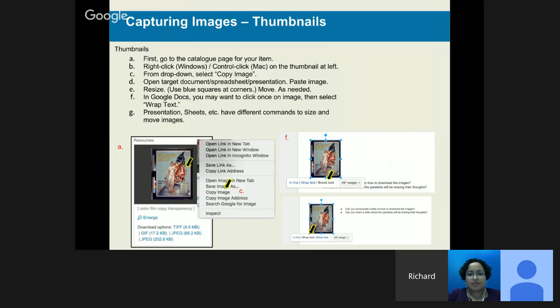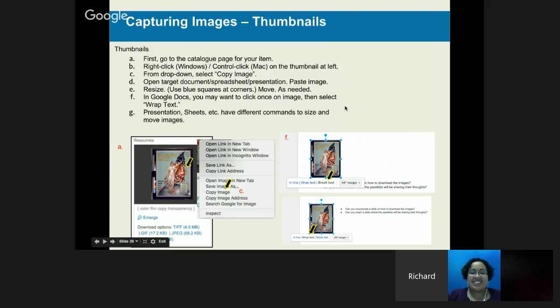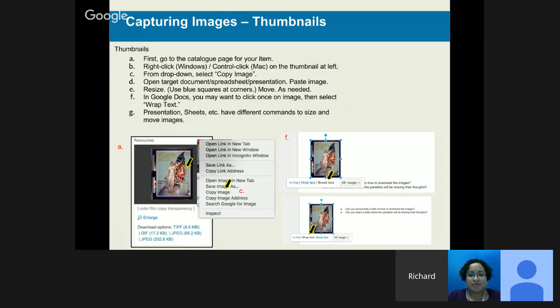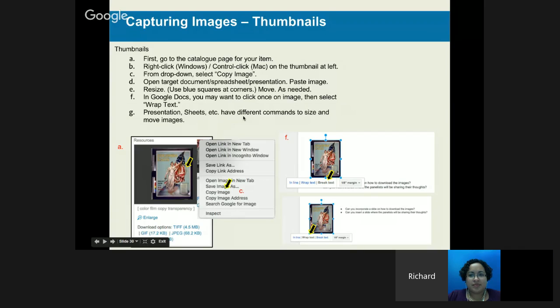One of the things Natasha asked me to do was to do a basic primer on how to capture thumbnails to drop them into text. And so there's some instructions here, but basically you hover over something, use your control click or your right click to copy the thing, and then paste it in.